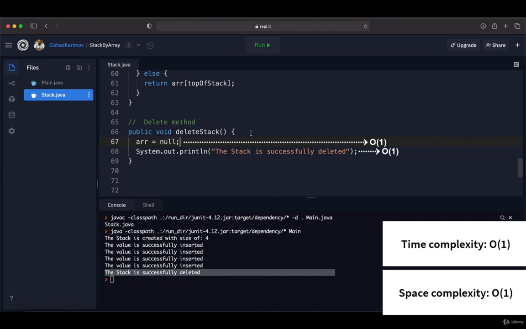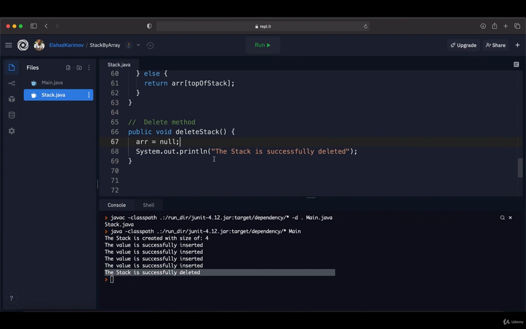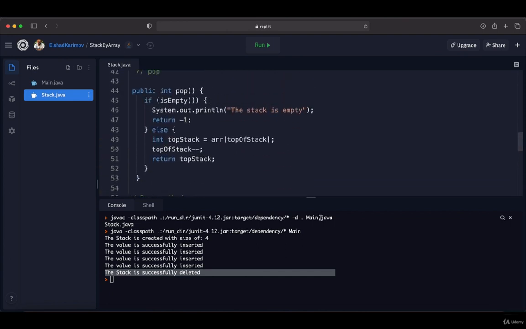In this lecture, we have implemented the main methods of a stack using an array. Hopefully everything is clear about these operations over here. So see you in the next lecture.